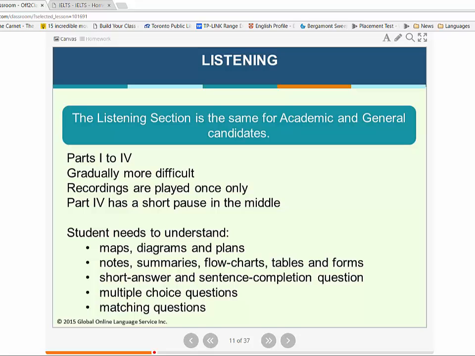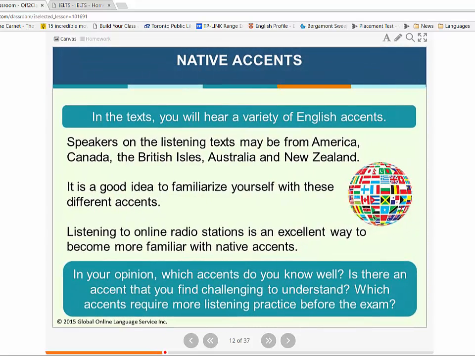Matching questions are challenging as well. You'll get 2 sets of information, 2 lists, and you need to match them. So that's a good one. I've got an example here.